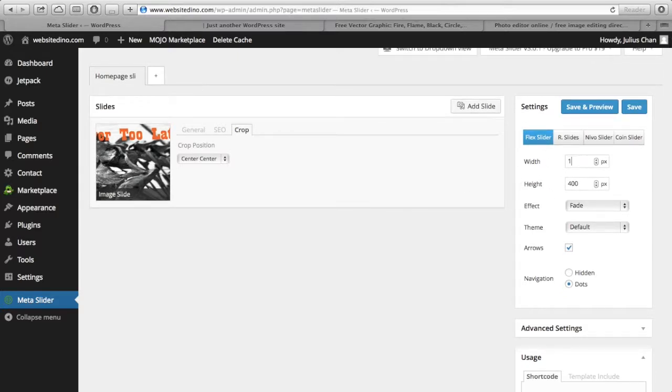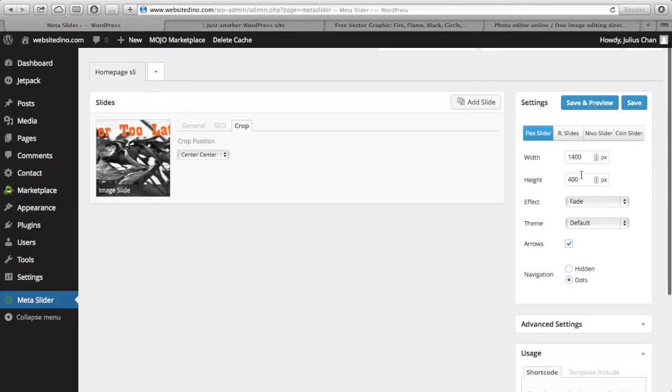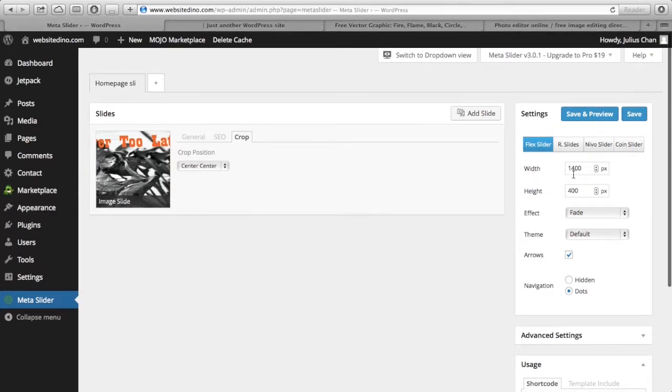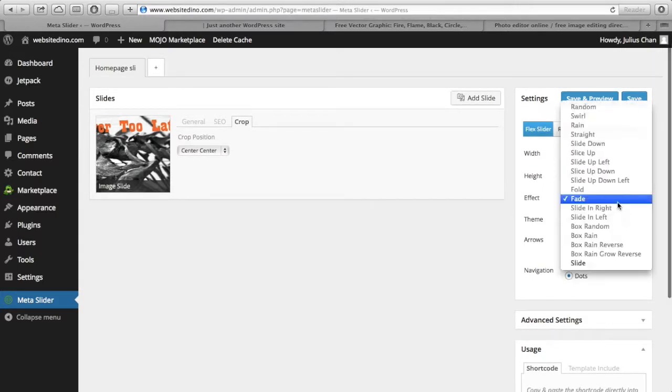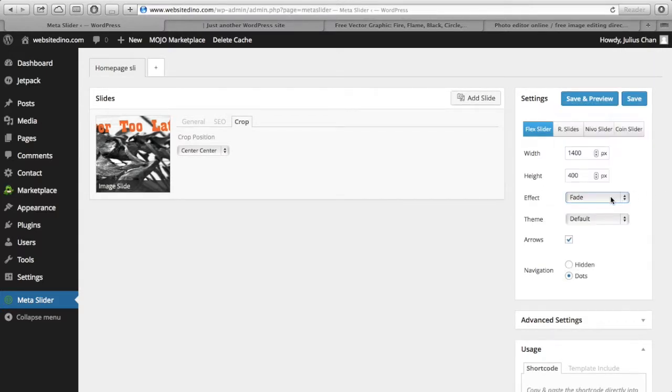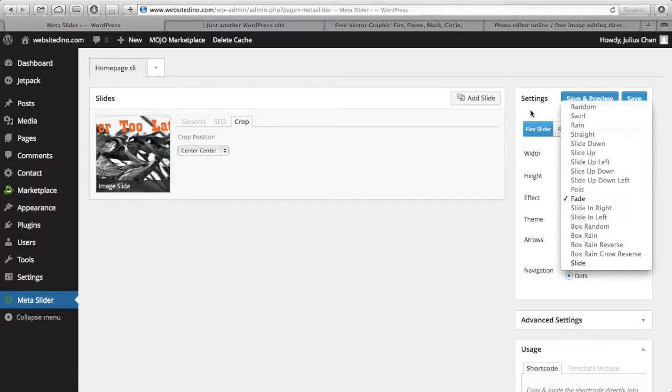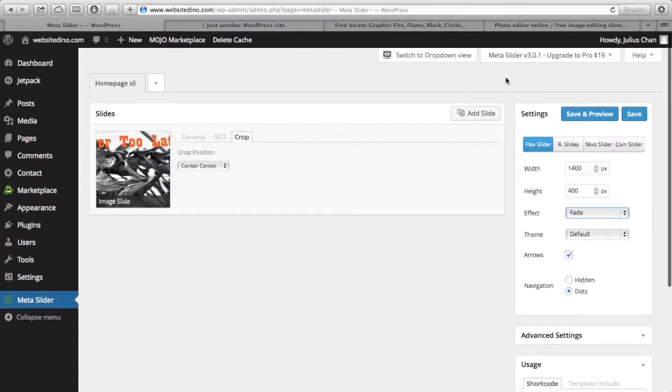Okay, let's key in this 1400 width and 400 height. I have experimented many heights and widths and found that this is the best, so just go with 1400 and 400. You can change the different effects and experiment with it. All these are faded because there's a premium version for you to use if you want the other options.